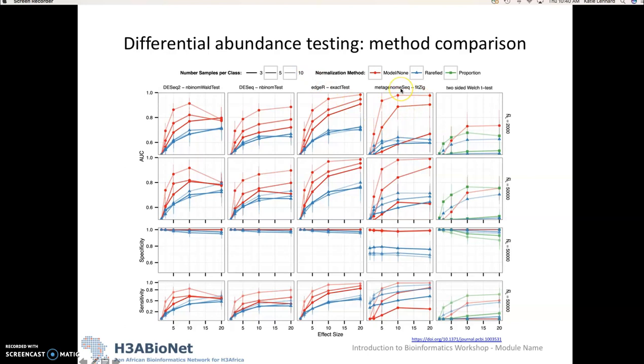And if we look at how metagenomeSeq performs compared to something like edgeR and DESeq2, if you've got a decent sample size, maybe like 10, they kind of all perform similarly well. Maybe metagenomeSeq performs slightly better at lower effect sizes. But if you've got a low sample number, like 3, metagenomeSeq doesn't perform that well. And we'll see in our tutorial how we can improve this a little bit by filtering the results from our statistical test based on presence and absence data.